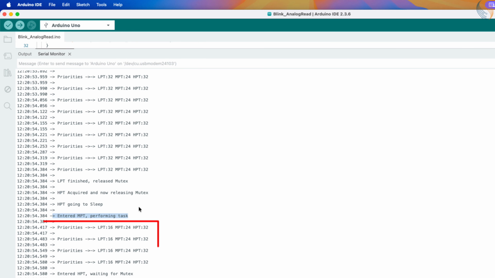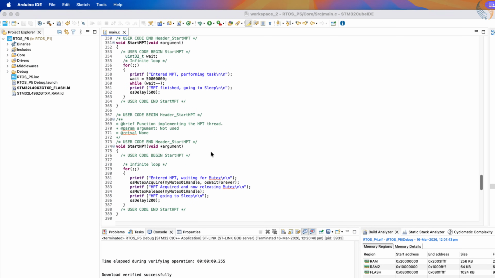Note that after releasing the mutex, the priority is switched back to what it originally was. This priority boost is only temporary, and this mechanism is called priority inheritance, where the low priority task inherits the priority of the highest task waiting for the mutex. So we saw how using a mutex prevents priority inversion by implementing priority inheritance.